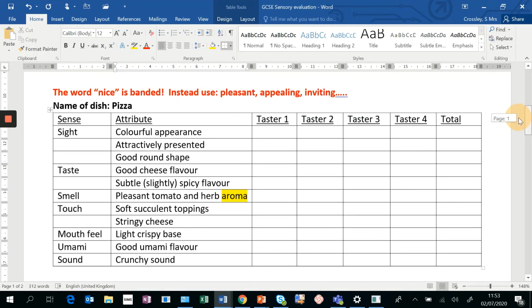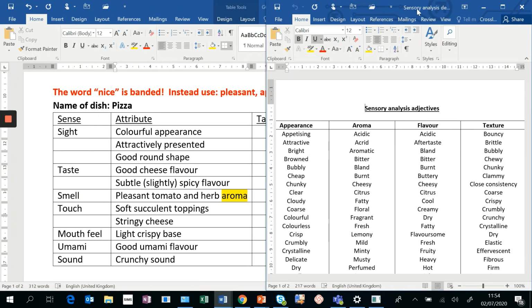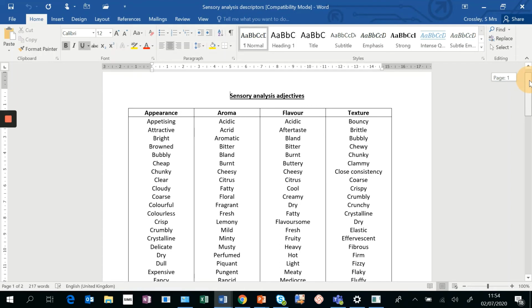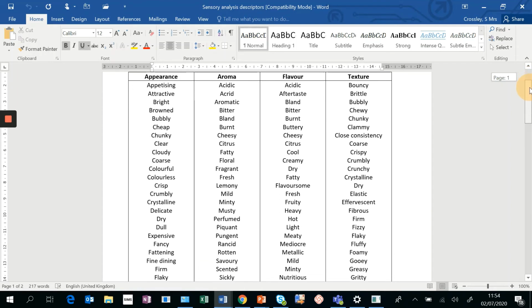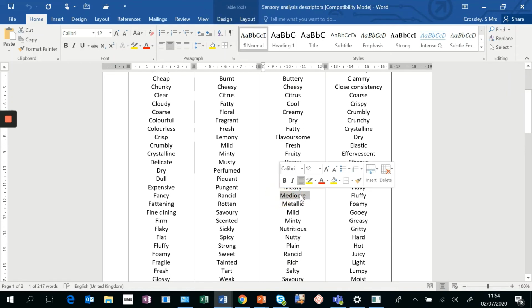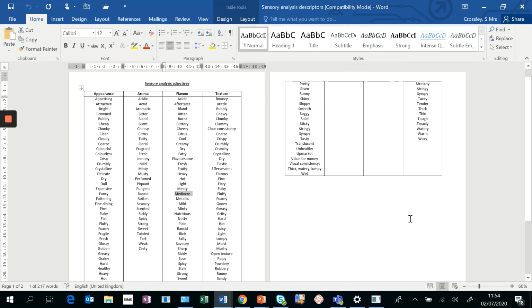I'm also going to attach for you some sensory words. So I'll show you these now. I'm going to attach these sensory words so you can go through and use them. If you don't understand what a word means, you can just look it up. Mediocre, all right, you know, half and half, not quite. We've got fluffy, we've got a whole range. So there's a good range of words for you to be using.